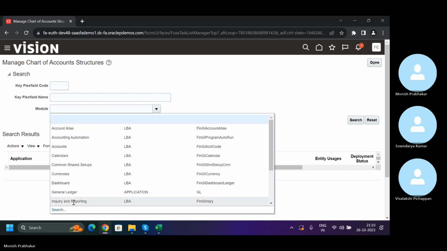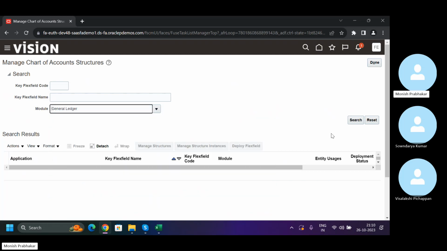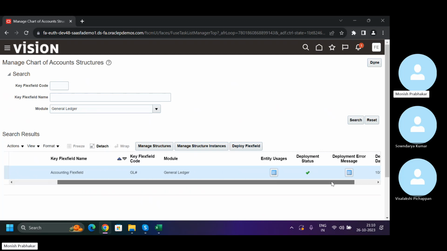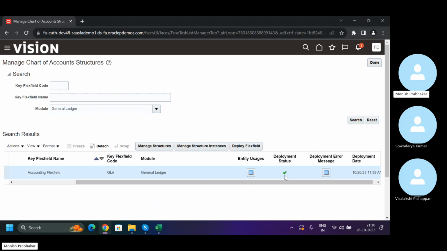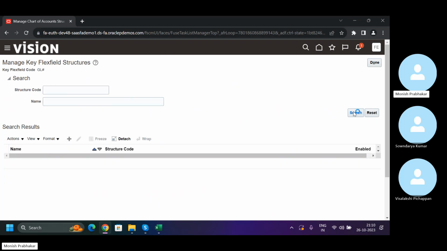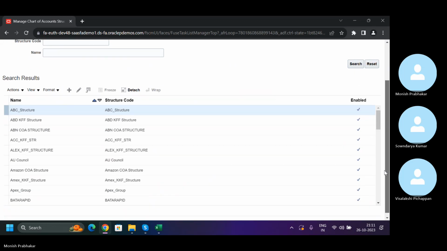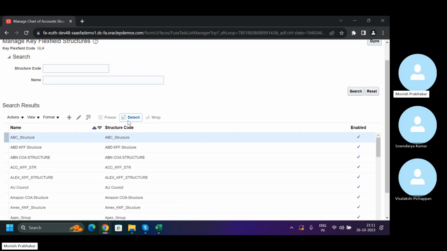Module is general ledger. You can see here, deploy flex field. Now it is deployed, so we have a green tick here. If it is failed, it will show failed, and then we need to go here to see why it failed. If we go to manage structures and click on search, here we will see all these structures which we created.